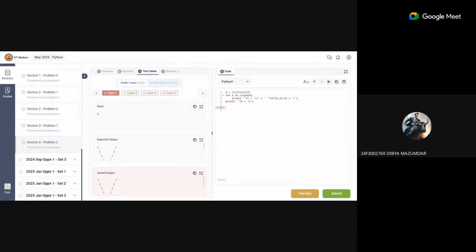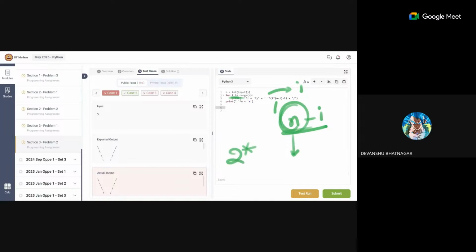Here the range is the key, exactly. Range is the key, and incrementing I is the key. So here we see for the first for loop, I is increasing, and our number of spaces is decreasing. So if I subtract I from n, this number will decrease, isn't it? So what I did is I multiplied this part by 2 and subtracted 1, and I made this relation. So if I multiply any number by 2 and subtract 1, it becomes an odd number, isn't it?